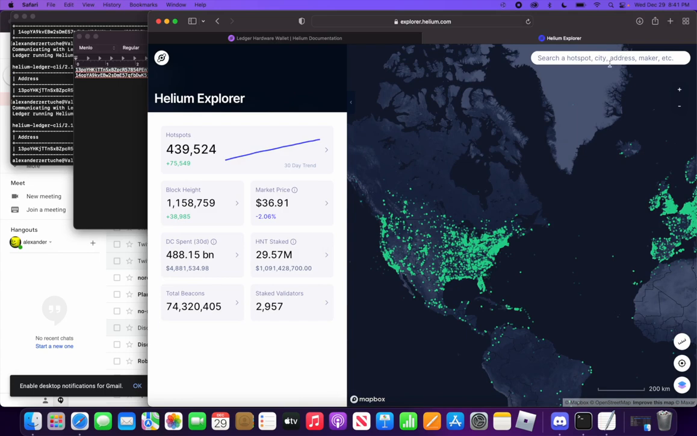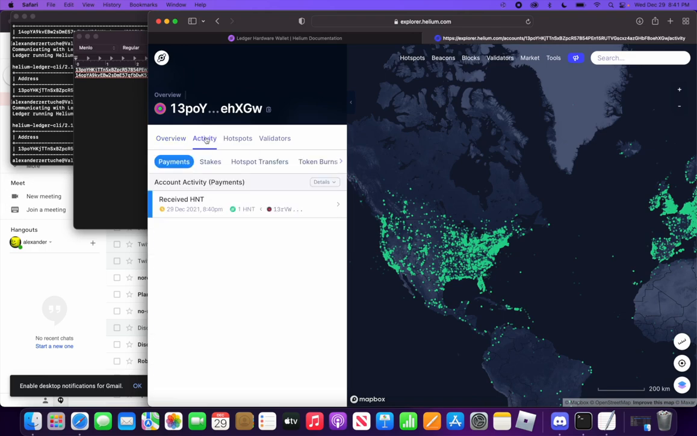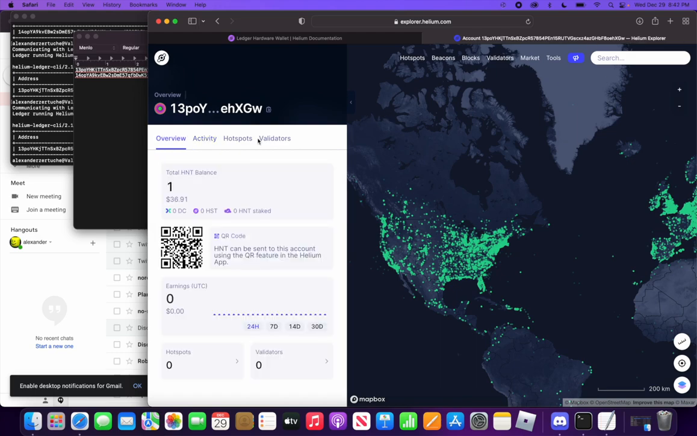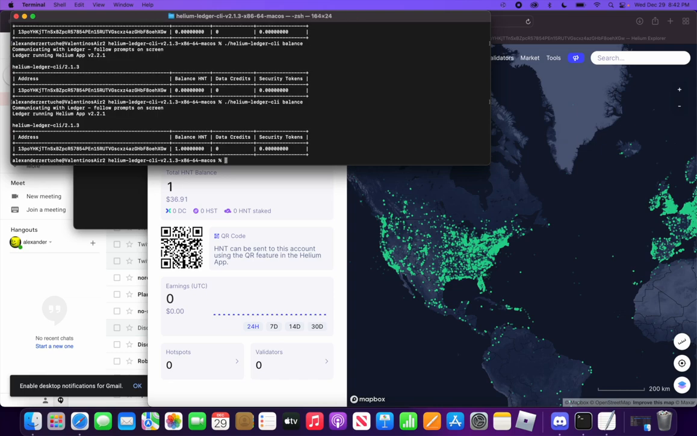In this example, I must have clicked it at just the right time, because once I load it up, it's nothing, but I click activity and boom, there it goes, it shows up. So I can see it's already there. If I go back to overview, I can see it has the updated balance. And of course, if I go back to the terminal CLI, hit up arrow, enter, I can see the updated amount. So really easy.